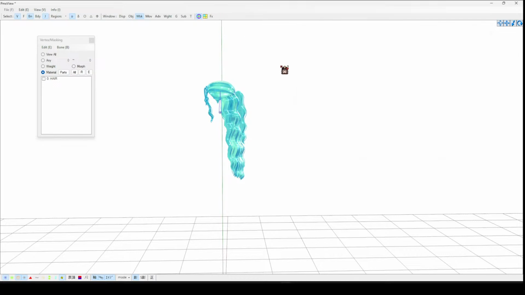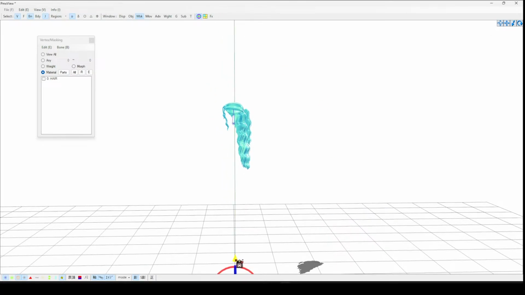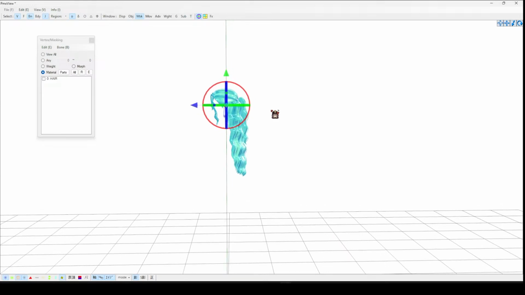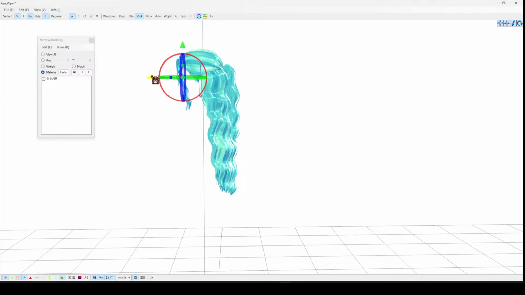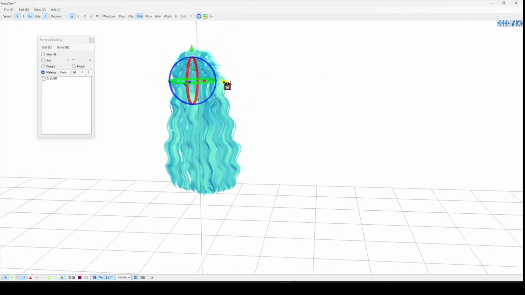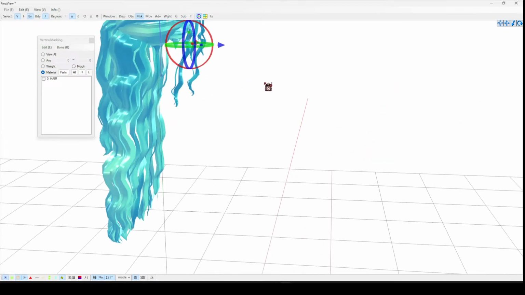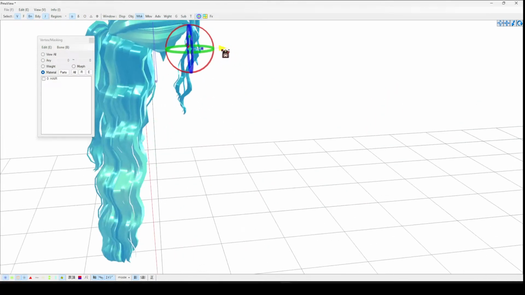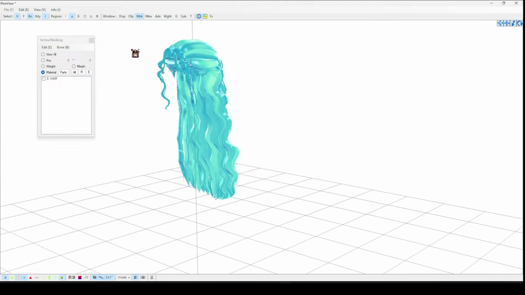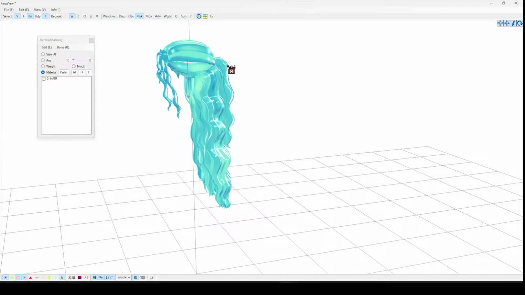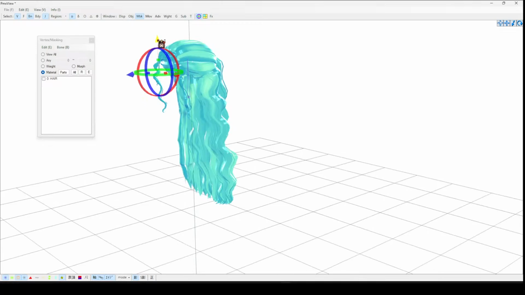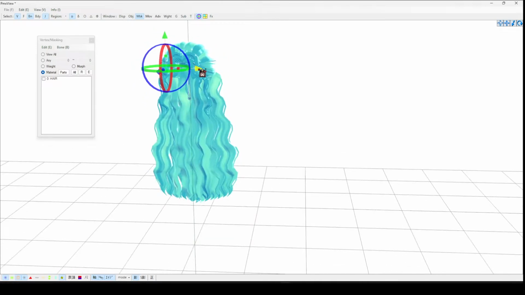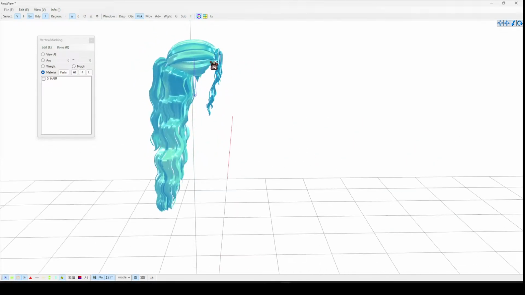Okay, then you're going to grab this. And you're going to put it to the hair. Yay! So the bangs, we're going to fit it right about, I want to fit it right about there. A little high up, but not too bad.